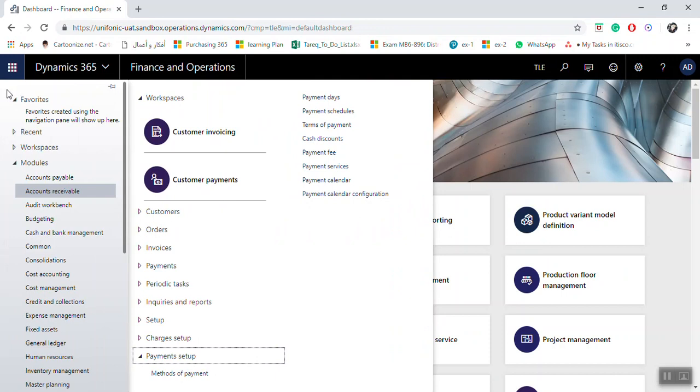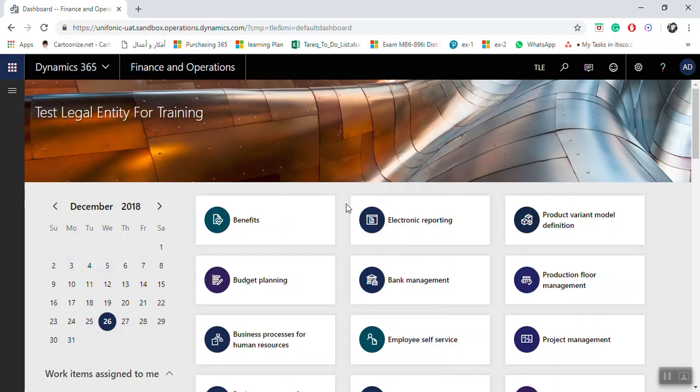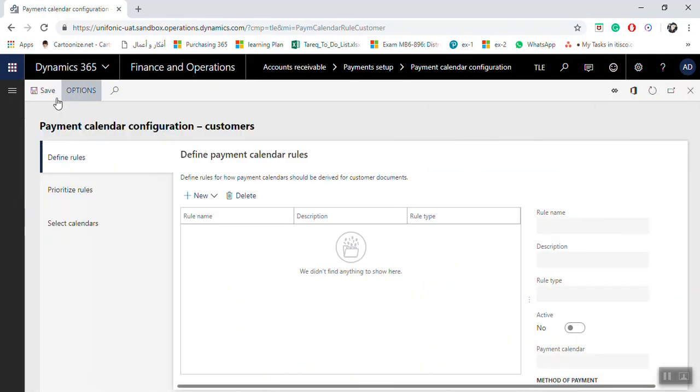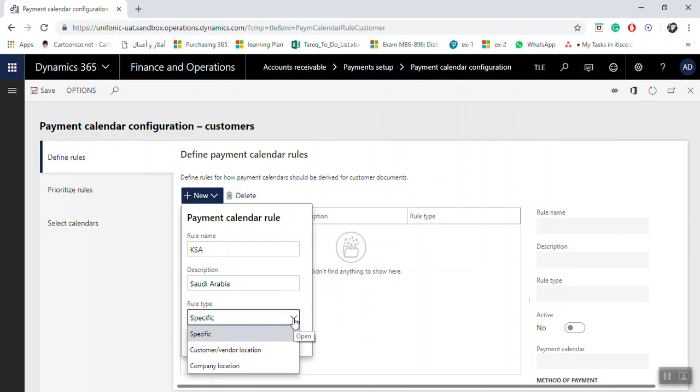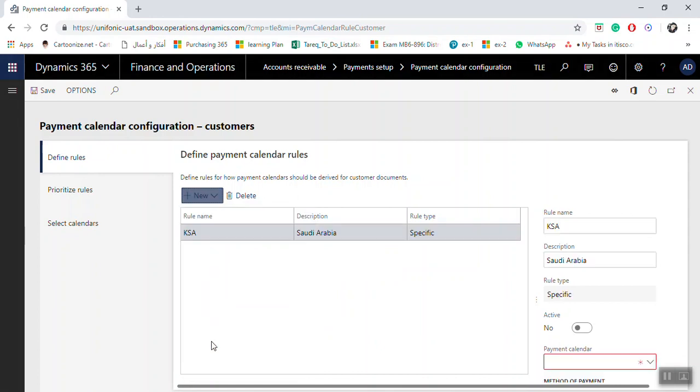After you create the payment calendar, you have to make the payment calendar configuration from account receivable or accounts payable also. Payment setup, payment calendar configuration. Here, click new. What is the calendar? For example, KSA for Saudi Arabia. What is the type for the calendar rule? Specific. You have to select specific for a specific payment calendar, customer, vendor, or location, which means it's related to any customer and vendors for a specific location or company location. I will select specific, for example, and click create rule.